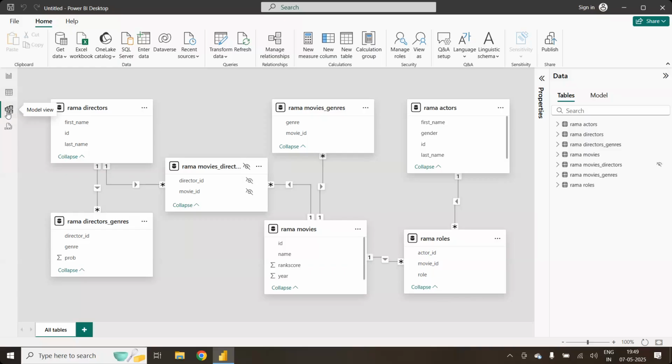Is the point clear? When you load multiple tables directly from the database, directly connected to the database, right? When you connect to the database within the model view, you can see the ER diagram, which tables are connected to which table, right?